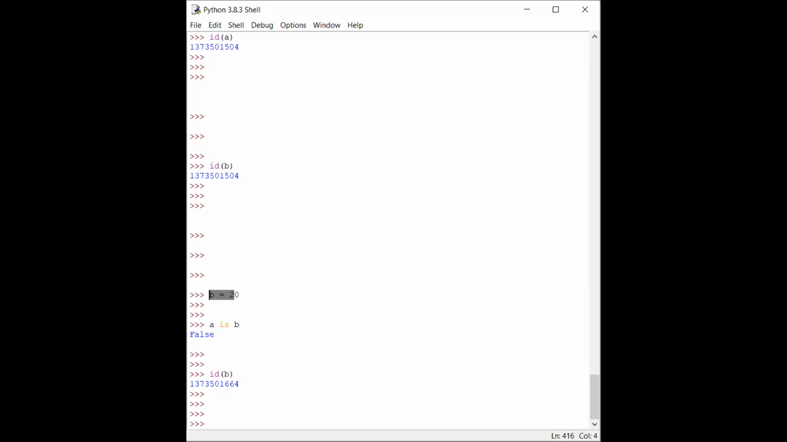Okay, sir. Okay. So Manisha was asking how to define the identity. You will not define the identity, Manisha. First of all, the system will define the identity. You can read that by using the ID function, as I have shown on the screen.